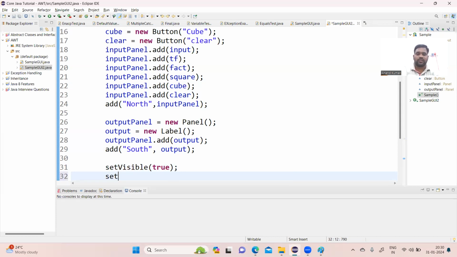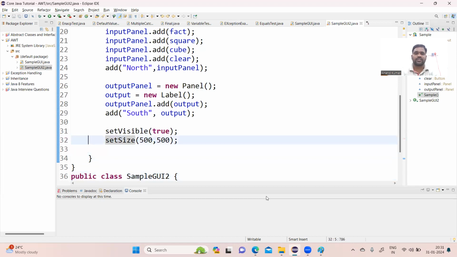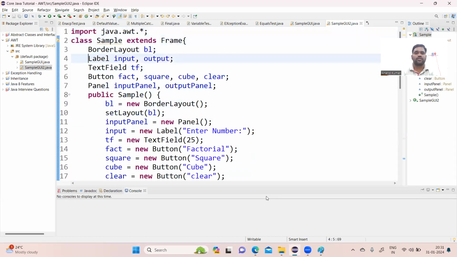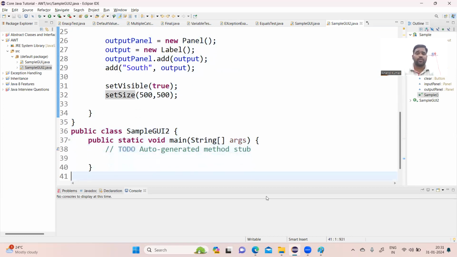After that, you can add the set size method. This is optional, but otherwise it won't show what size you need, and you would have to maximize after the frame is generated. So that's why you can mention the size before the frame is created. Here 500 comma 500, setSize. Here the second S will be uppercase. So that's it. This is the code to create the GUI by using AWT.